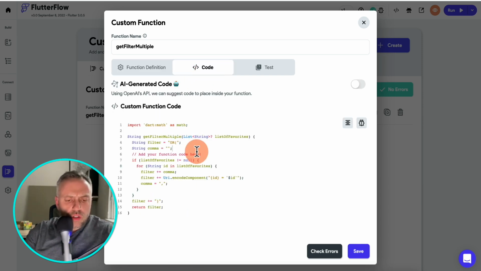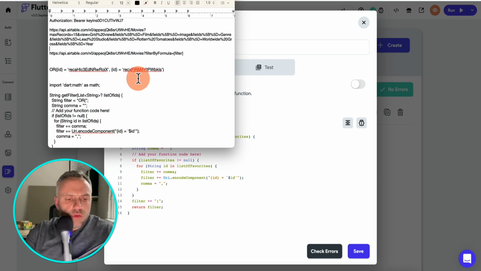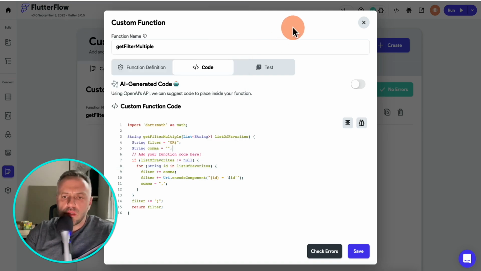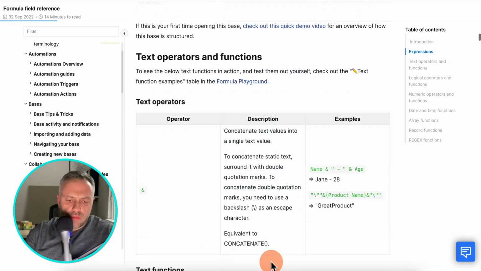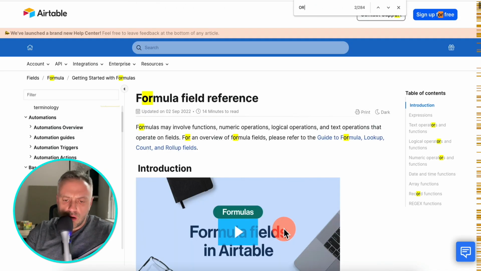And so what this function does, it takes a list of IDs, favorite IDs that we have stored in local store, and it returns a function that looks something like this. It has this OR, and then it has parentheses, and inside the parentheses we have ID equals that, comma, ID equals this, and this is straight from Airtable documentation.